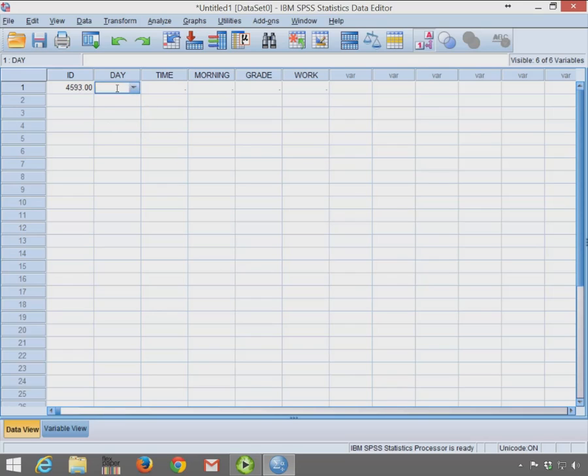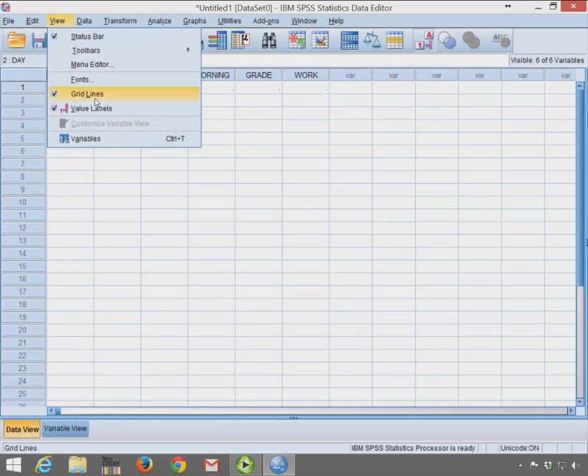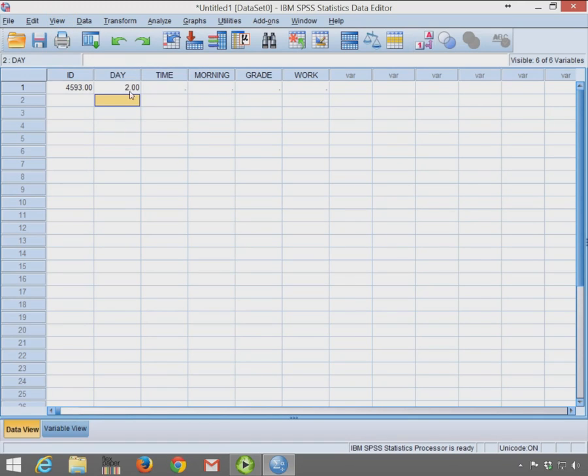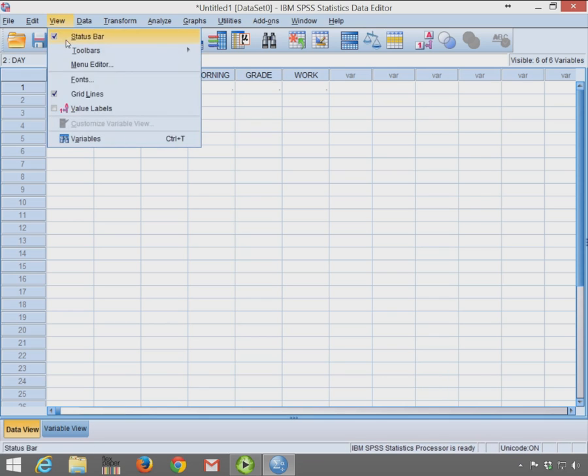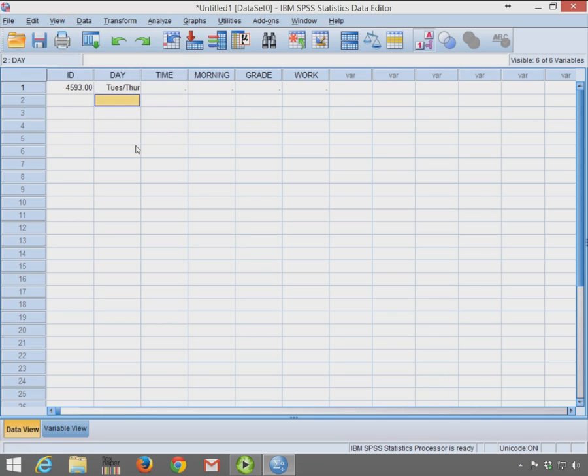Now notice when we click on day, a drop-down box comes here. Because we put those value labels in, we can just select Tuesday-Thursday. Or we always have the option of entering a 2, and it will show us that. Now if you're doing this, and instead of seeing the Tuesday-Thursday, you're seeing the 1 or the 2, you need to toggle back and forth the value labels. It's this icon here, up in the top of the screen, or you can say View Value Labels. And that will toggle those labels back and forth between showing them and not showing them.